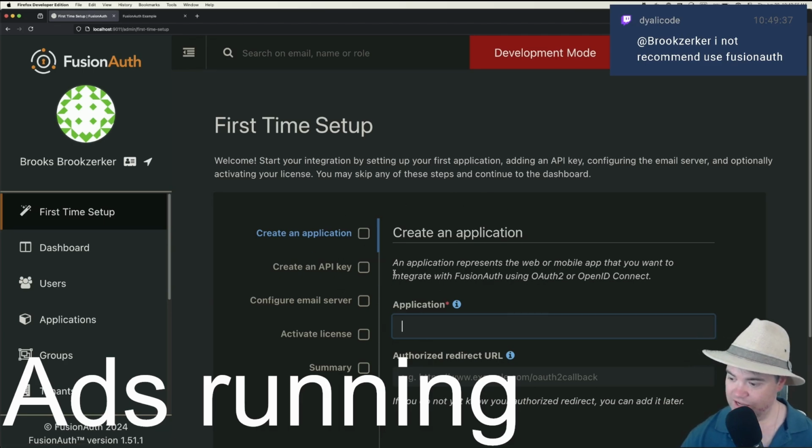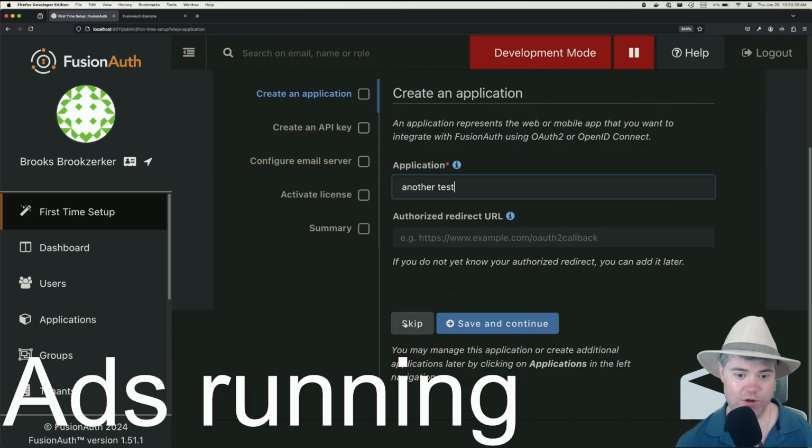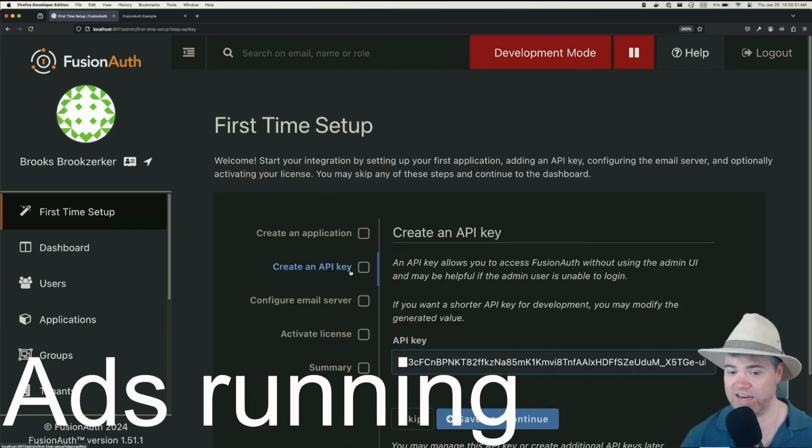You do not recommend using FusionAuth? Why is that? Why do you not recommend it? That's a link, but it just takes me back here. That's interesting. So another test. Can I use spaces? Oh, I can skip. Okay, cool. So I can skip. Create an API key.